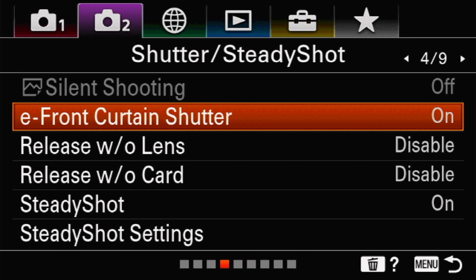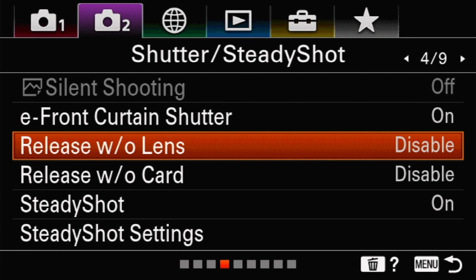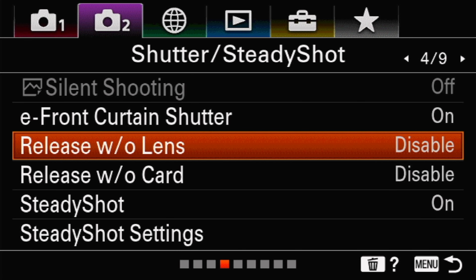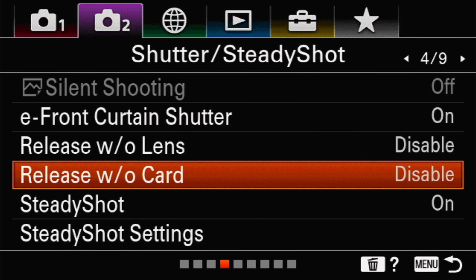The E-front curtain shutter, I don't really know what that is, so I just leave that on. Release without lens, release without card. That just basically means your shutter will open and start recording something, even if you don't have a lens on your camera or if you don't have a card in the camera. And to me, that's kind of pointless, so I just disable it.